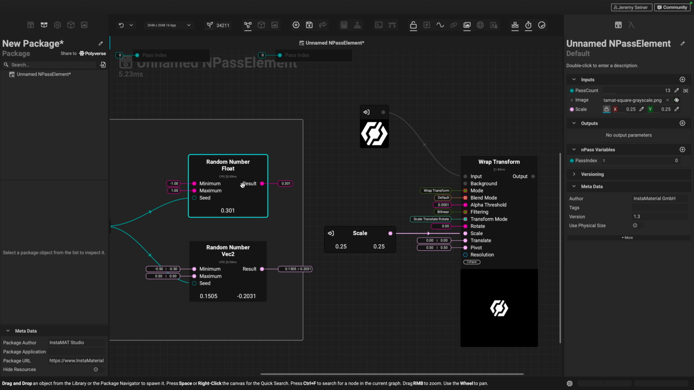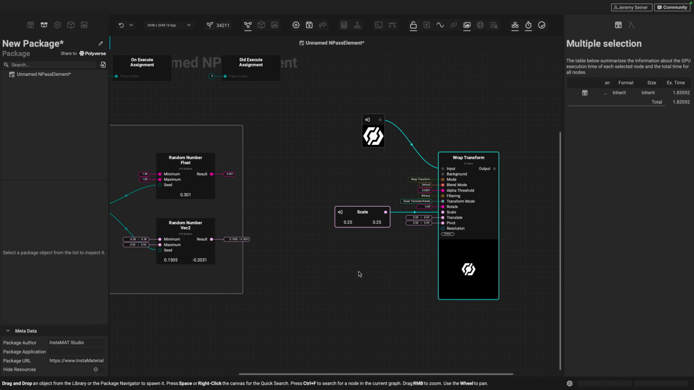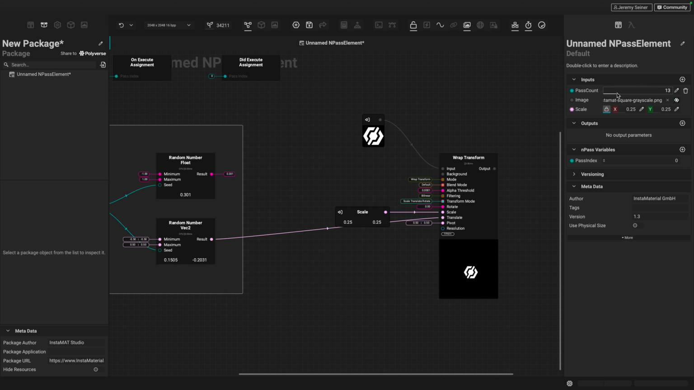Now let's take advantage of our random number vec2 that we created earlier, as well as our scale input to generate a random position for each of our scattered images. I'm going to go ahead and make some room here. And let's see what happens if we connect the result from the random number vec2 directly to the translate input of the wrap transform node. I'll go ahead and adjust the pass count. Now notice that as we change the pass count, the image only randomizes its position within a small area.